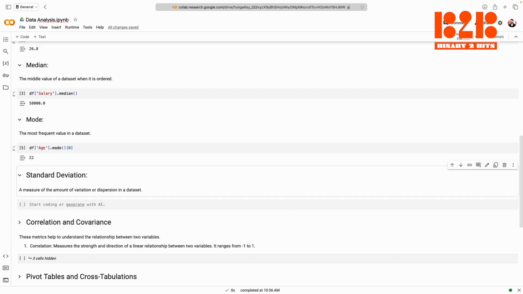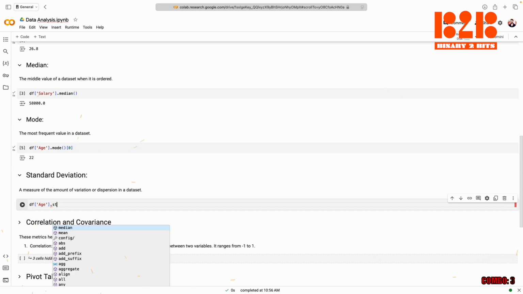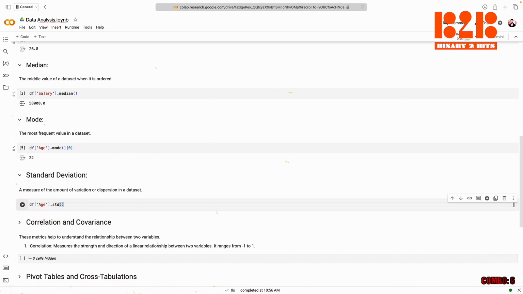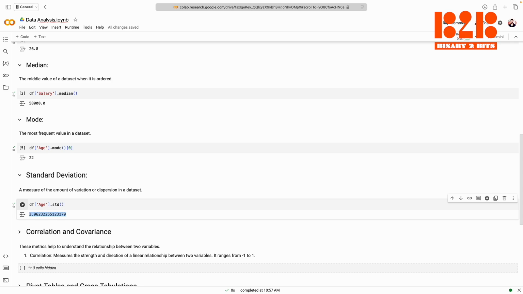Let's see what a standard deviation is. Similarly, we can perform standard deviation like df dot age dot std, which stands for standard deviation, and it will return the standard deviation value. It measures the amount of variation or dispersion of the data set, so how each value varies.